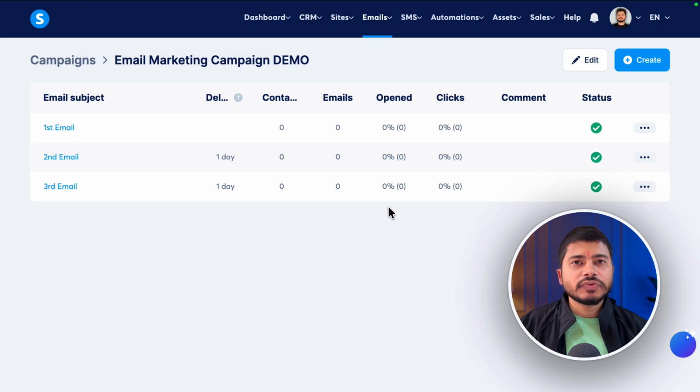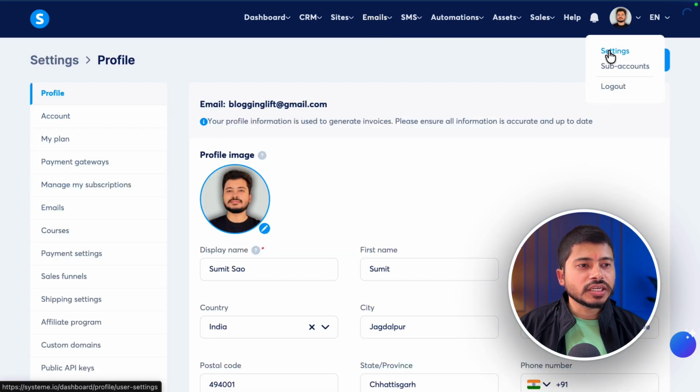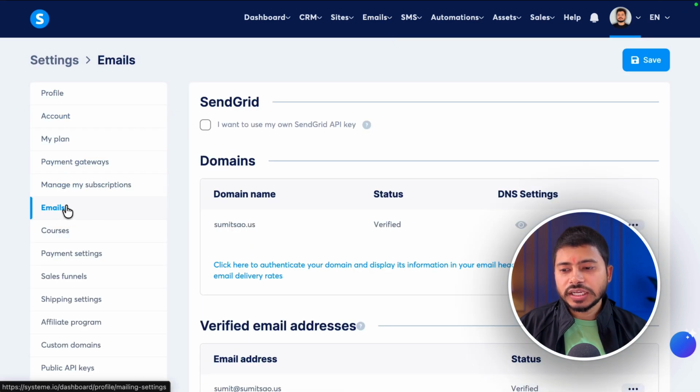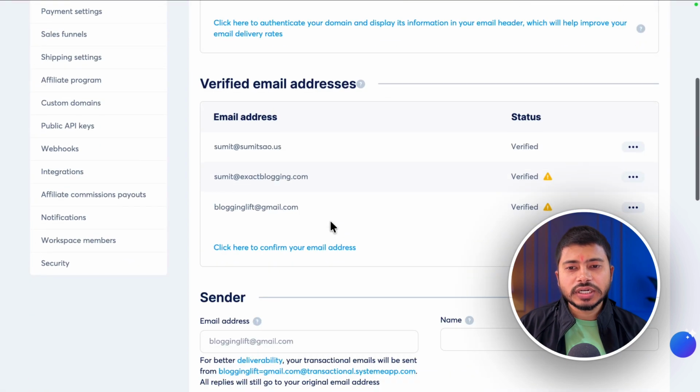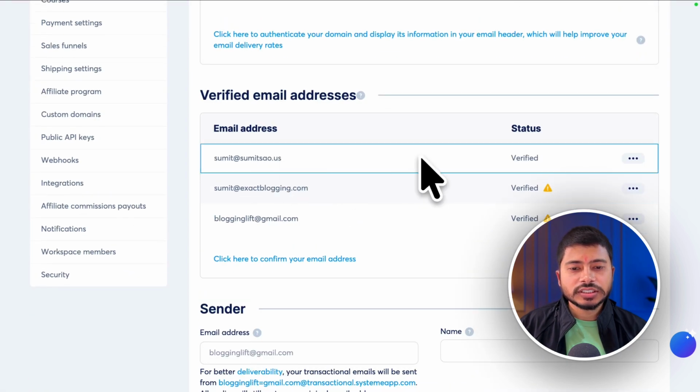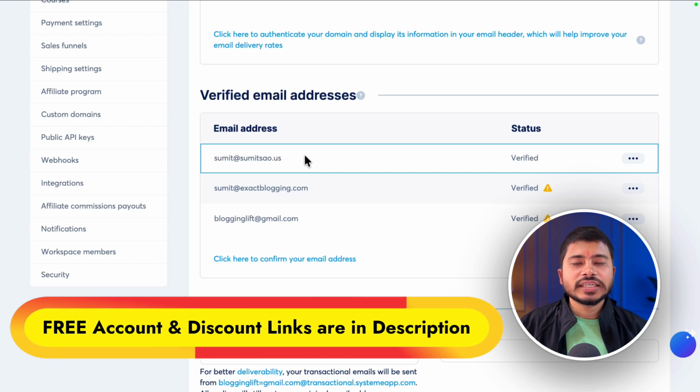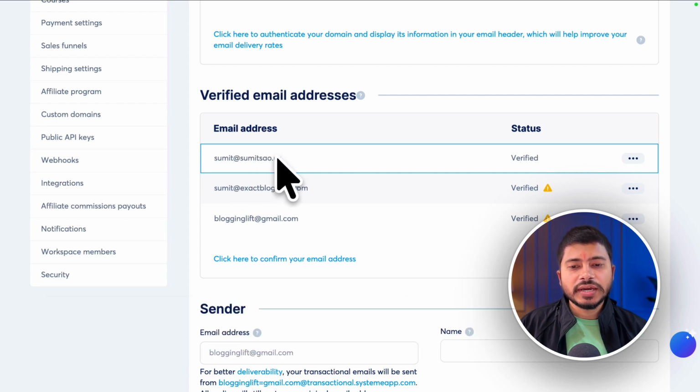So it is very easy to verify custom domain and custom email address. For this you need to click on your profile picture. When you will click on it, then you will see setting option. Just click on setting, and from here when you will click on email tab, then you will see a dashboard like this. From here you can add your custom email address here. When you will add a custom email address, then you will get a verification email in your email address. So just open your email and click on verification link to verify the email address which you have added here.